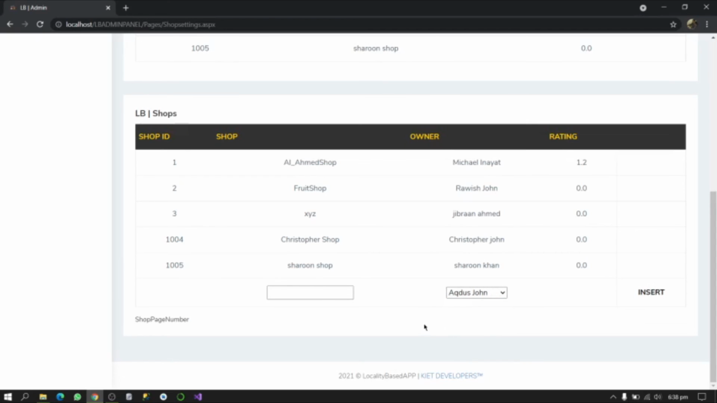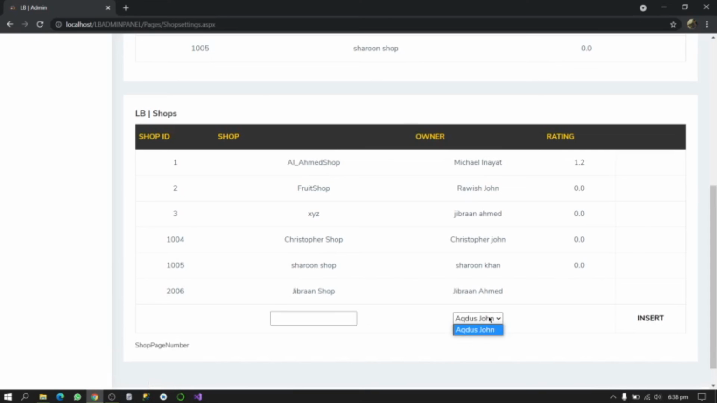So if I apply myself a shop, now my name will vanish from here. So yeah, that's it about the controlling of the admin panel.